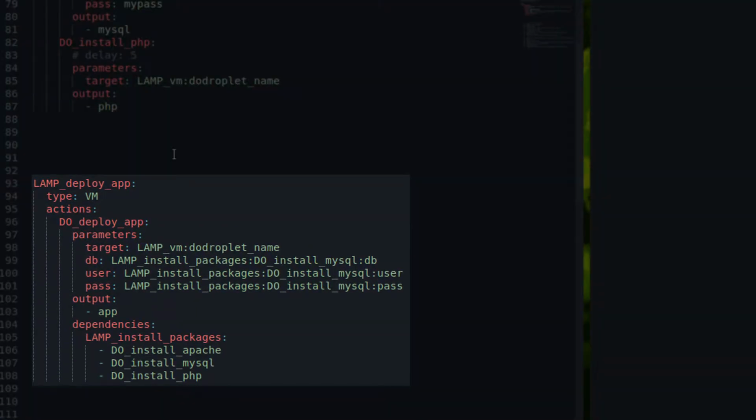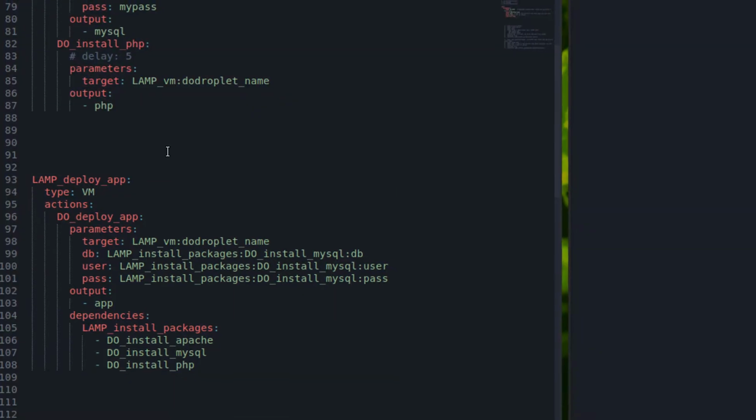Our last worker will deploy our small PHP application. It has one action, which uses parameters from previous workers. It also has several dependencies, so only if Apache, MySQL and PHP are already installed by our second worker will the current worker deploy our PHP application.